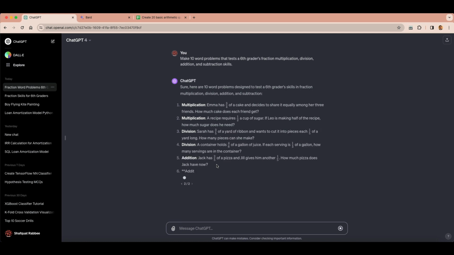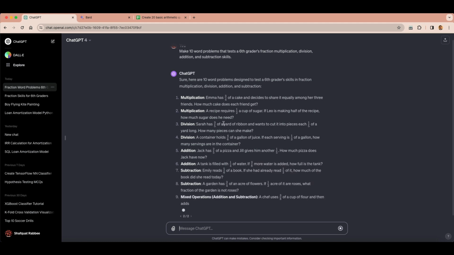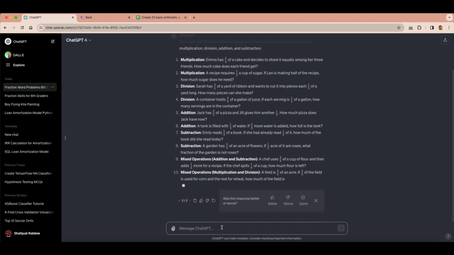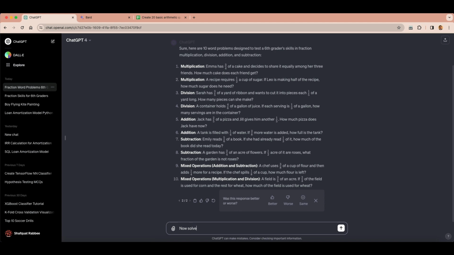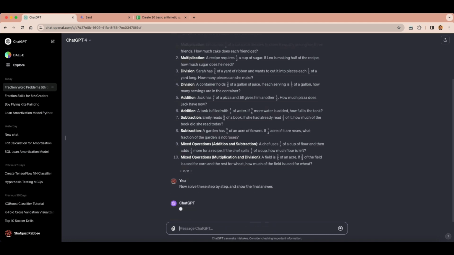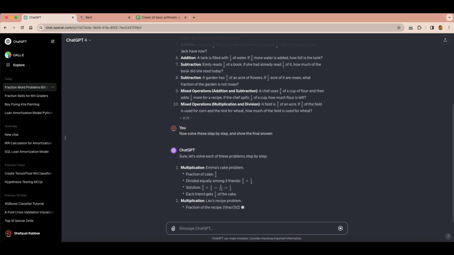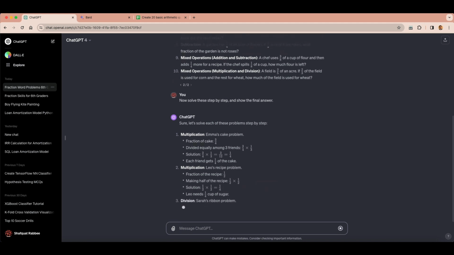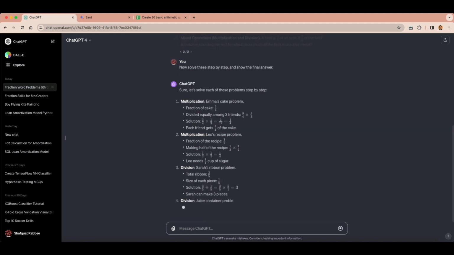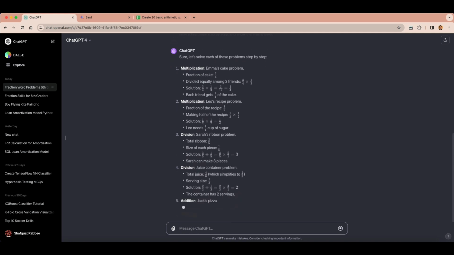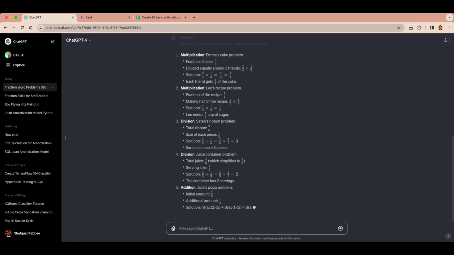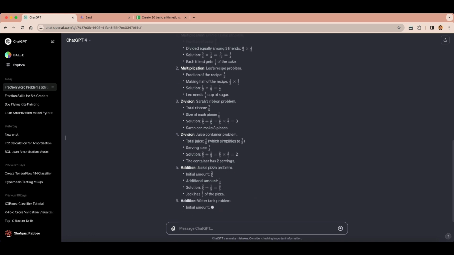If you want another set from the same prompt, now you have two prompts like this. So let's say this is my final prompt that I like. At this point, I can also ask, now solve these step by step and show the final answer. And here is the step-by-step solution, which is all you need for the kid to learn how to do these things. And it literally takes you 2 minutes to generate this study material with solutions, with step-by-step directions what to do.